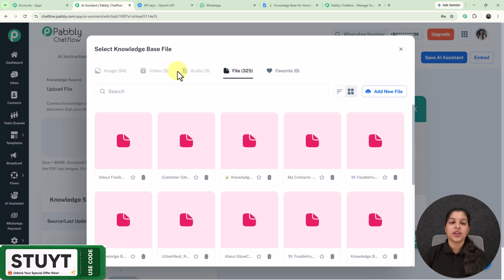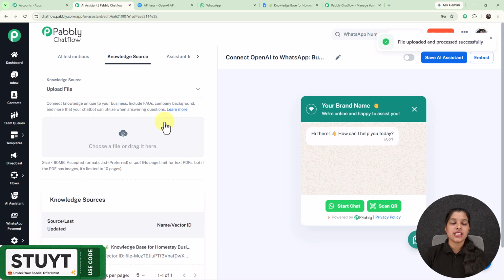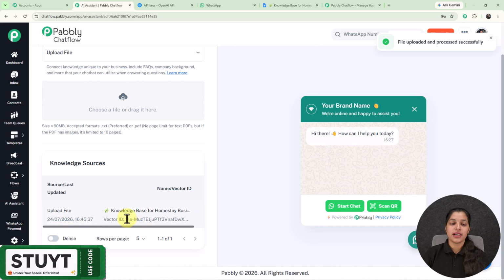And right here we are on my media library where you can see that we are getting all these knowledge base. So if you want to add a new file, then you have to select this add new file button. But right now I already have my knowledge base for homestay business, which I'm going to just upload. So I'm going to just click over this insert button, and here you can see that my knowledge base has been uploaded successfully, and we are getting this name and the vector ID of the knowledge base.